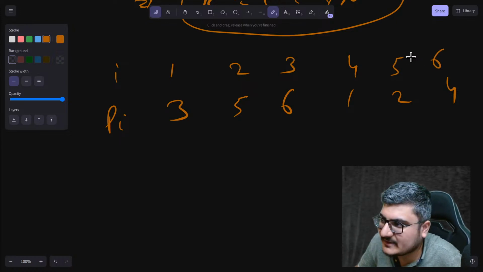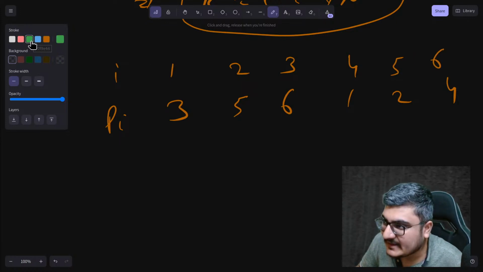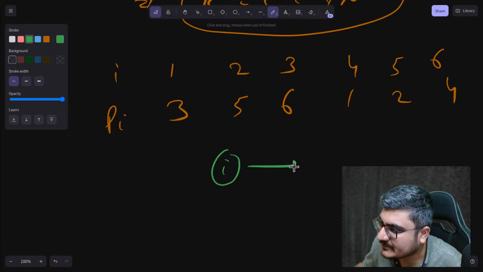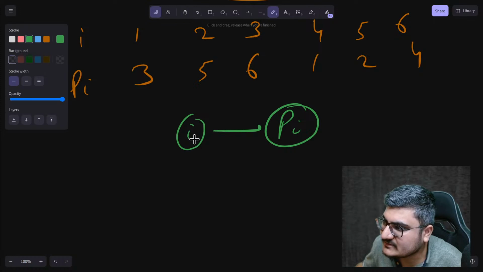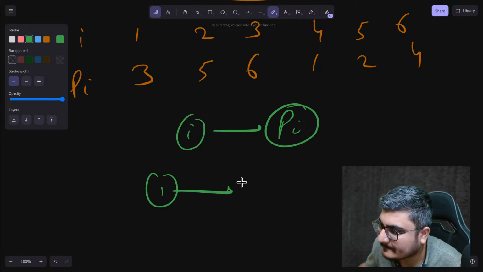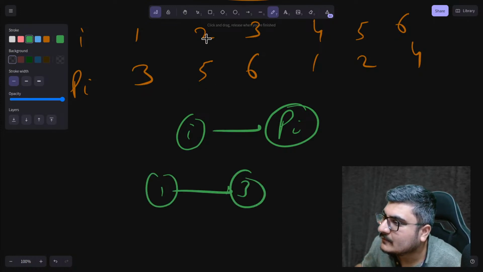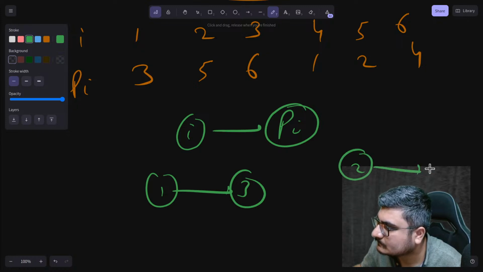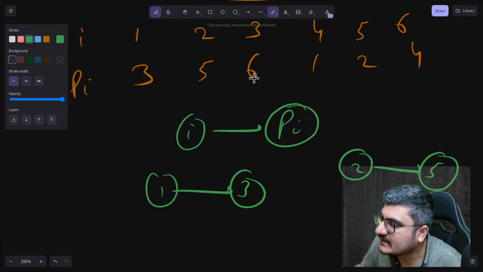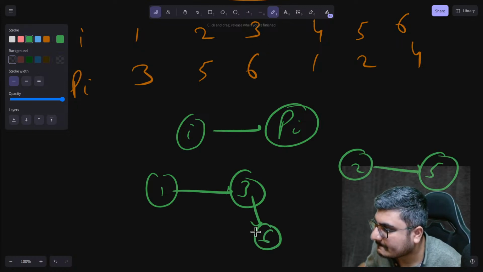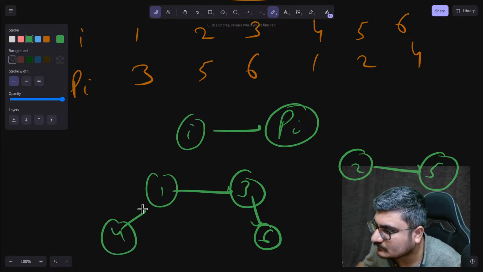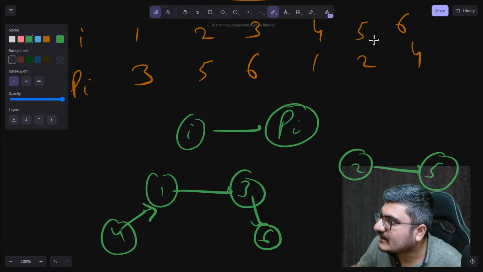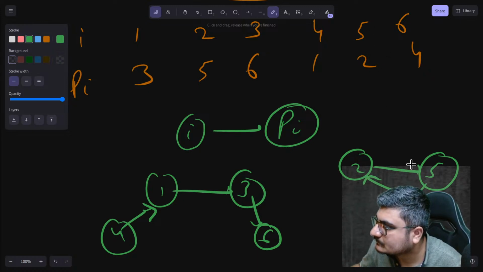Now what we can do is create a graph with 6 vertices and create directed edges from i to p_i, because that is how we can reach the next number, right? So in this case we would have edges from 1 to 3, 2 to 5, then 3 to 6, then 4 to 1, then 5 to 2, and then 6 to 4.